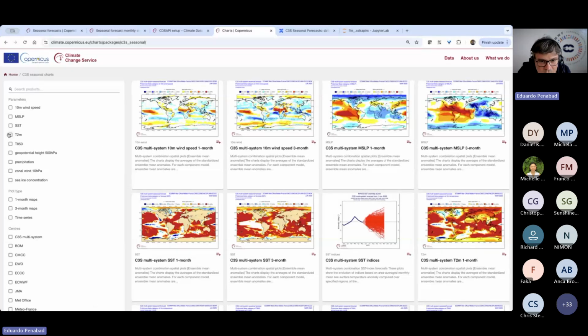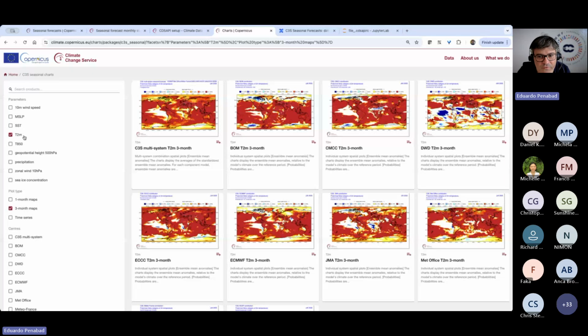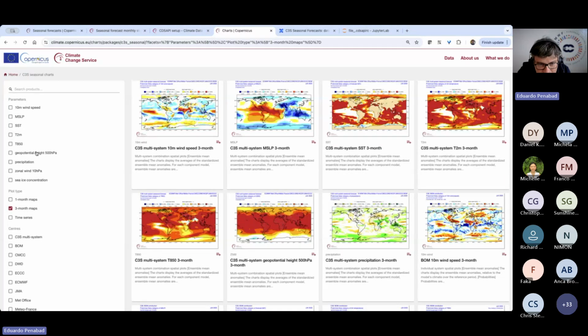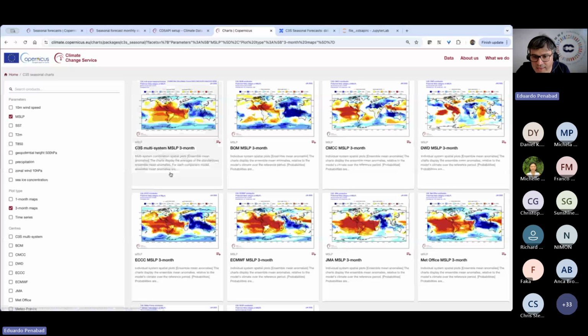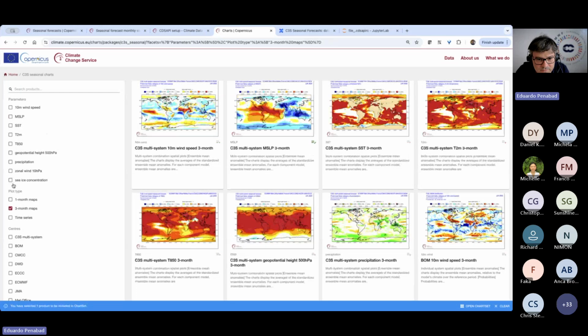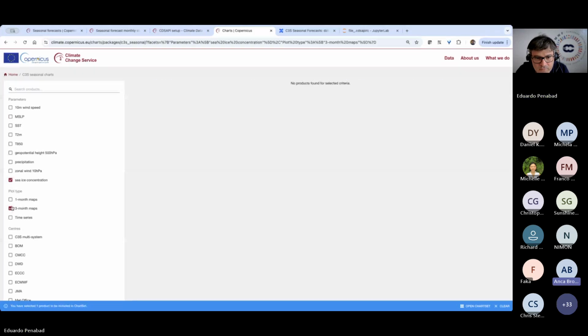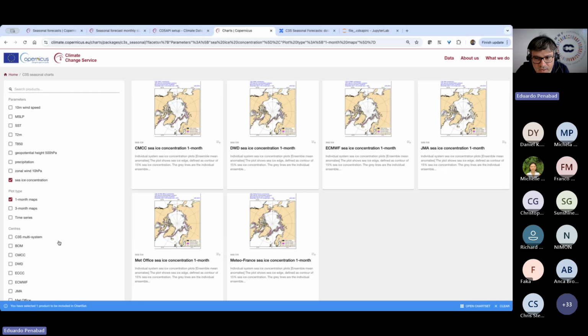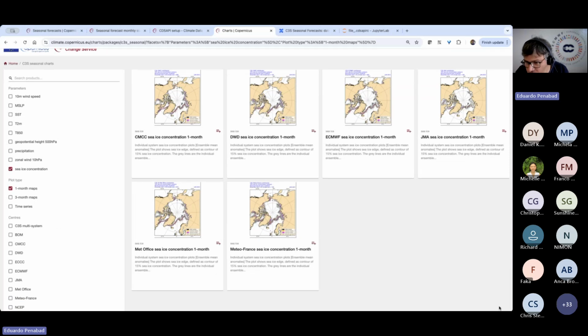So imagine that you want to compare all the different models of the 3-month maps of, let's select a different variable this time, for instance, circulation, mean sea level pressure. And then we add all of them. Edu, could you please select the sea ice? Of course I can. Somebody asked in the chat a question about sea ice. Okay, let's add sea ice. So make clear.